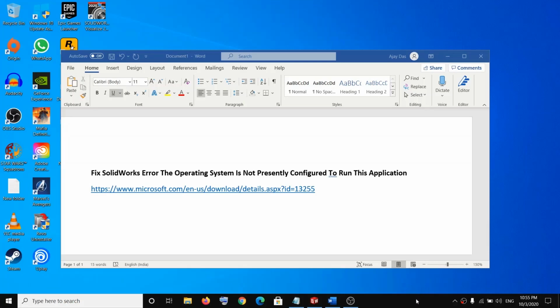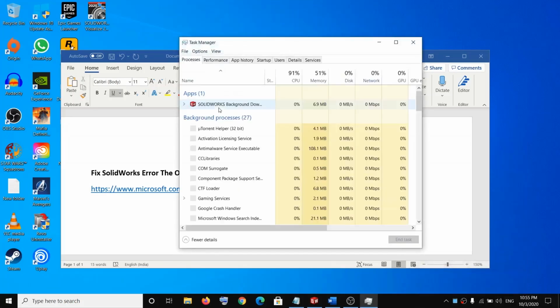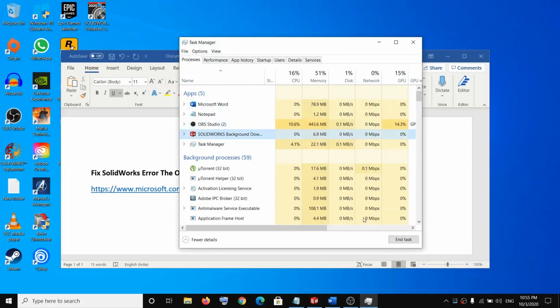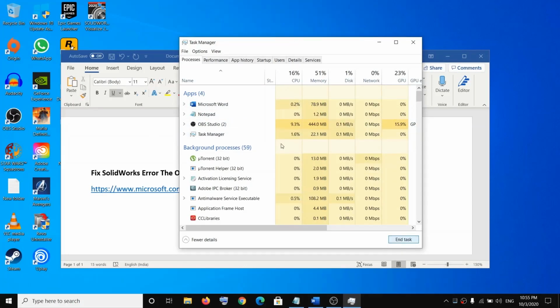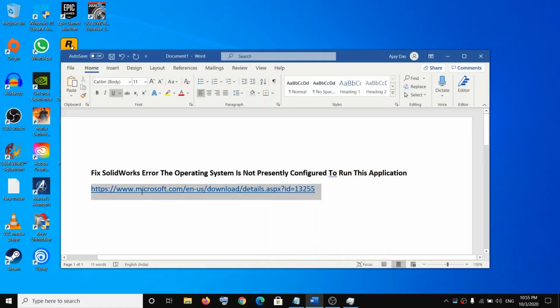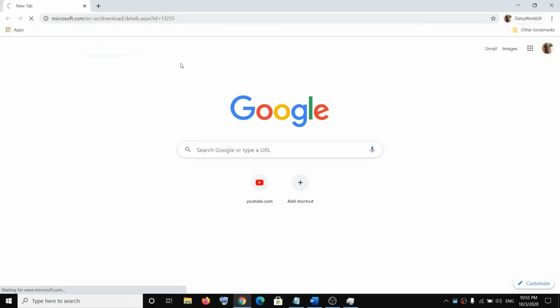Now open Task Manager. Make a right click on the taskbar and then click on Task Manager, and go ahead and close SolidWorks. Select it, then click on End Task, and once it is closed, open this link. The link is provided in the video description. Paste the link in the browser and it will take you to the Microsoft website.